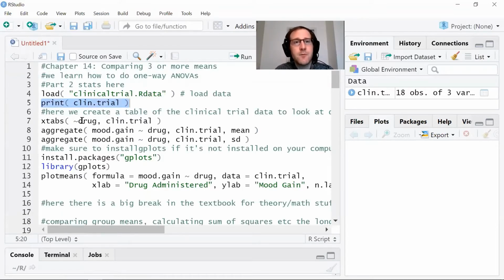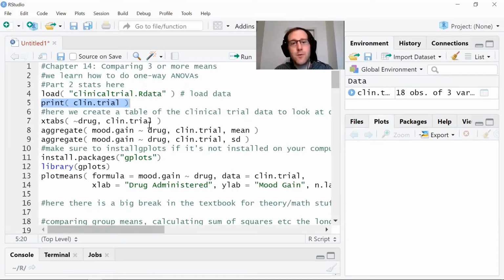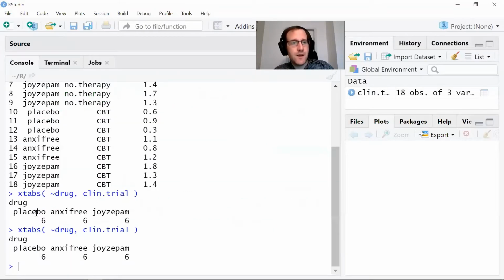So the first thing that we're going to want to do is create a table for that clinical trial data, so that we can compare those 3 groups, because right now it's saved under that variable with it being 3 groups, and we want it set up as a table, kind of like what we did for the chi-square analyses a couple weeks ago. So I'm going to make a crosstabs with the drug in the clinical trial data. So this is going to make a table out of that variable drug. And so this will run, and this tells you that there is 6 in each of those conditions.